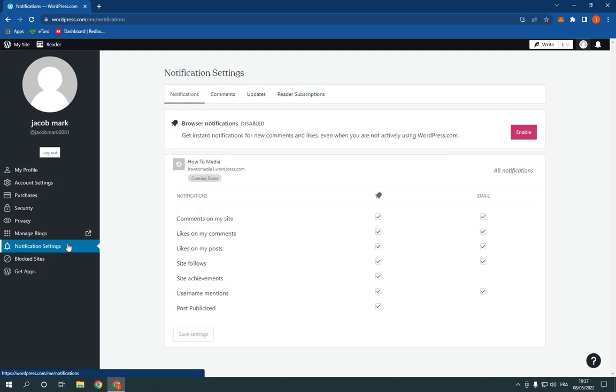As you can see right here, you can manage your website notifications easily. You have comments, likes on my comments, site follows, site achievements, username mentions, and post publicized.